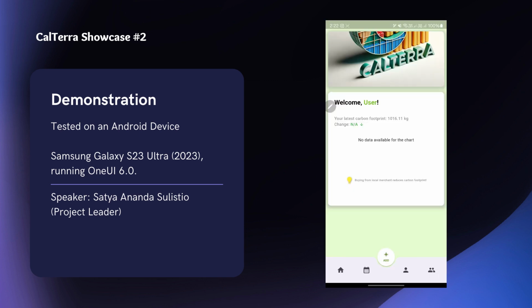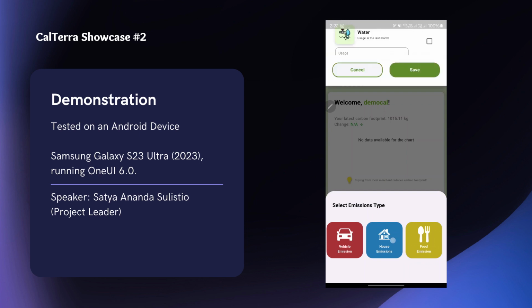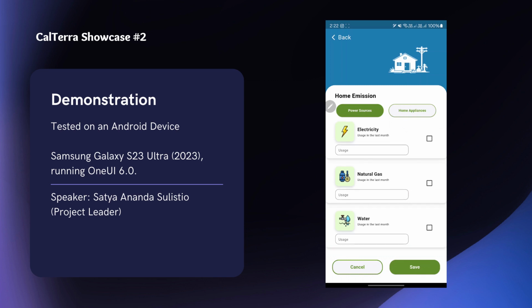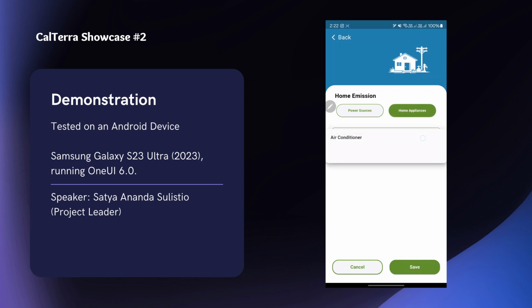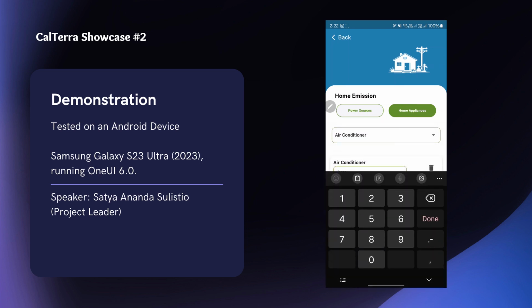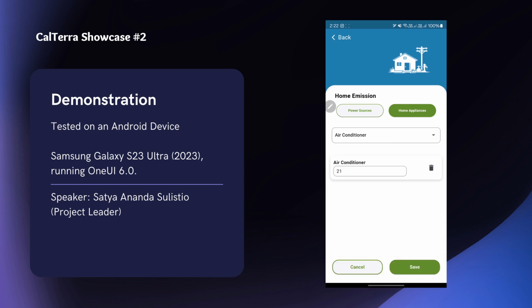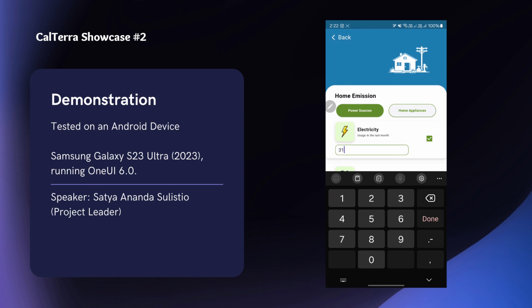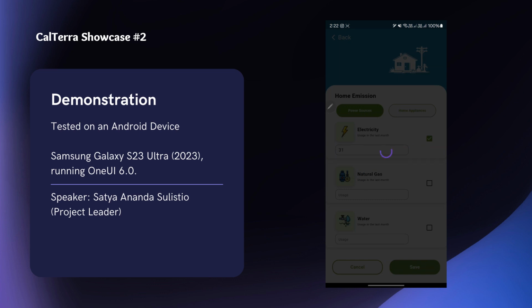Now let's try adding another emission type, which is house emissions. There are 2 categories in home emissions. There are the power sources, like electricity, natural gas, or water usage in the last month, or you can select from home appliances. I'm going to start simple with the home appliances. I'm going to use air conditioner, and the usage is, of course, in kilowatt hours. Let's say I use 21, and I'm going to click on save. I can also go to power source and choose electricity, for example, input the electricity usage in kilowatt hours and click on save.